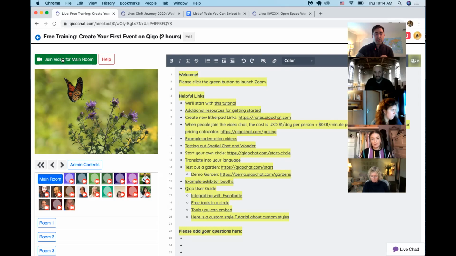When you click Join Video for Main Room, it will open up a separate Zoom meeting. By default, these Zoom meetings have 300 participants as the capacity. We create that meeting with Zoom. We send a message to them and they give us a Zoom ID back. And then the first person to go in is in the meeting. The second person is going to be in the same meeting. The third person is in the same meeting. So whenever someone clicks that green button is when the meeting is created.